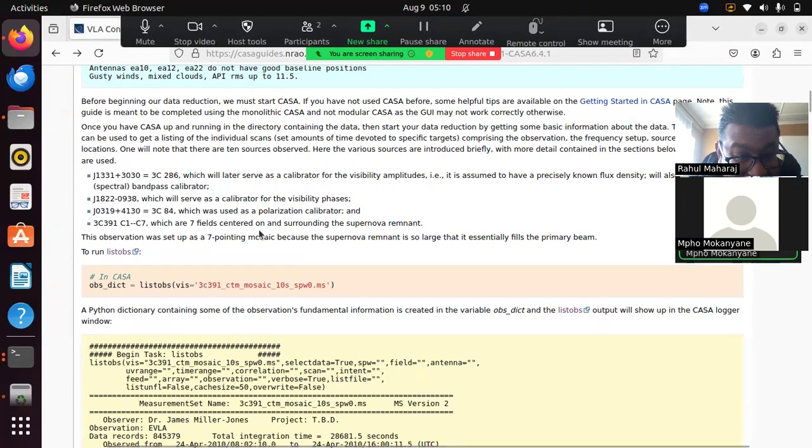Which are seven central fields on the surrounding of the supernova ring. So that's for that specific data that we have. Yes, those are the seven fields. So which is the source here now? It's this guy.